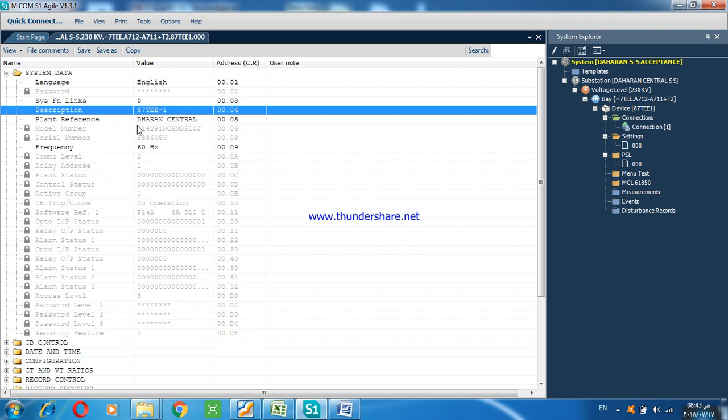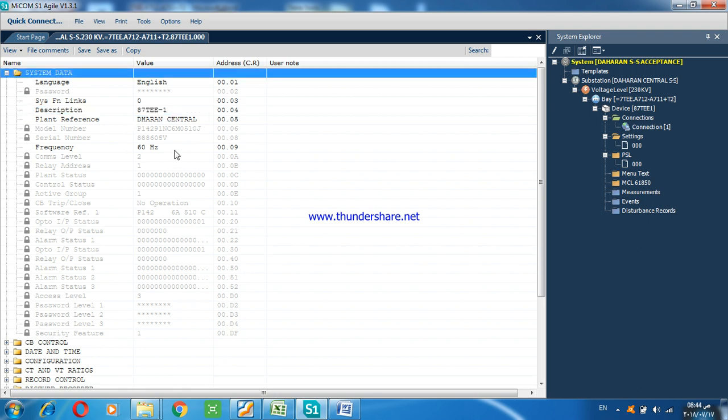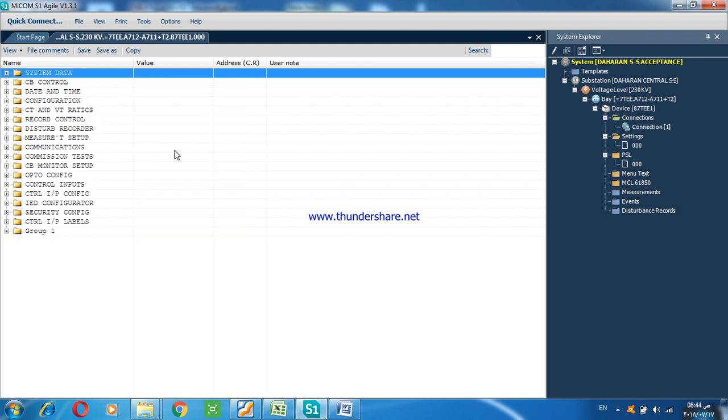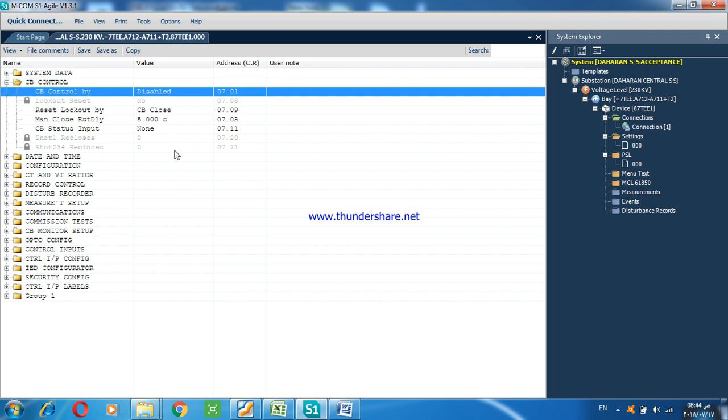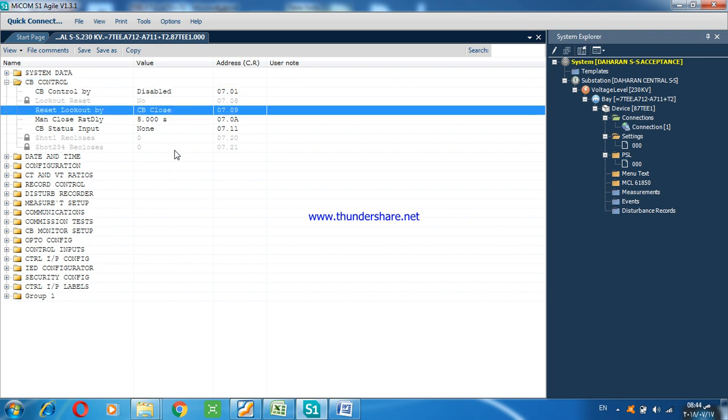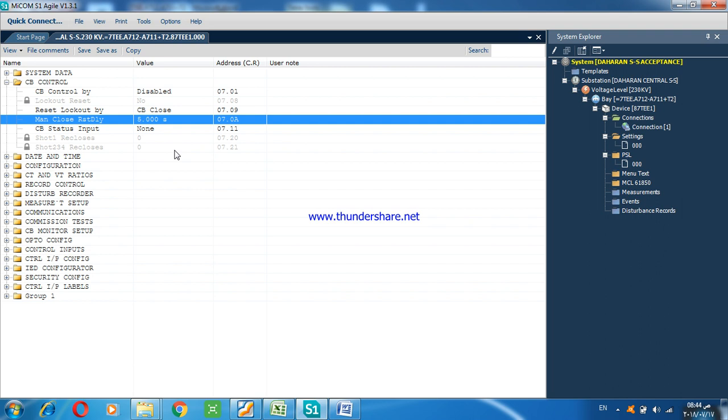Okay. Description, this 8070. Okay, protection, main one, everything. Dharan Central, 60 Hz. So these things are not highlighted. You cannot change anything. You cannot change. It is locked. Okay, for CB control, it is disabled. Reset lockout by CB close. This also by default.